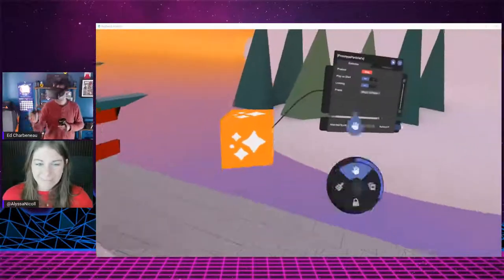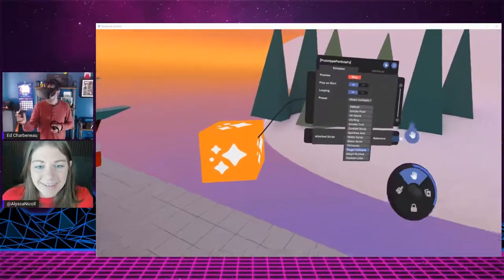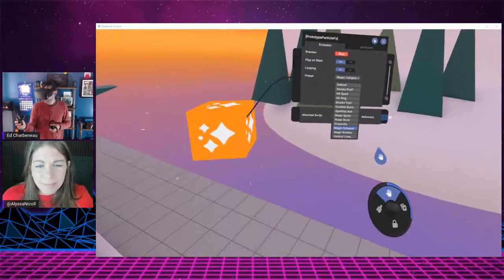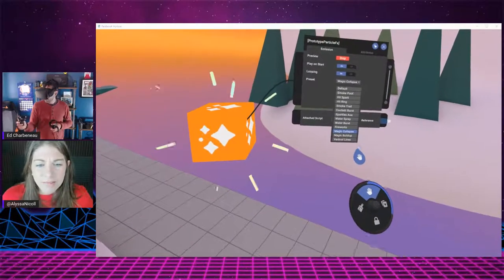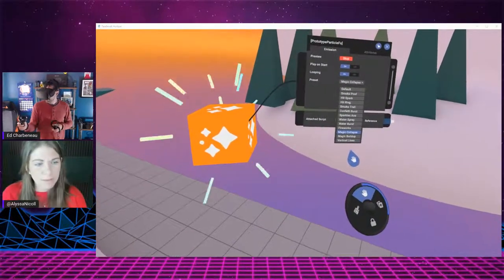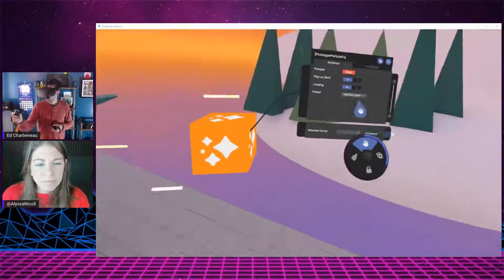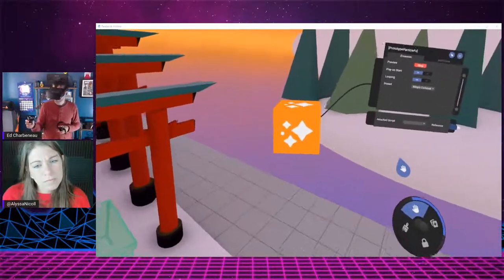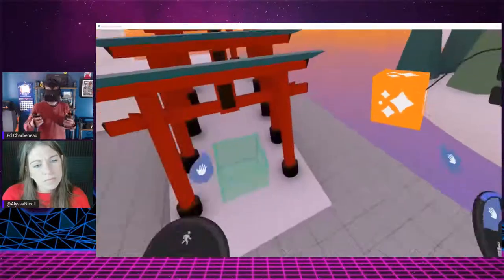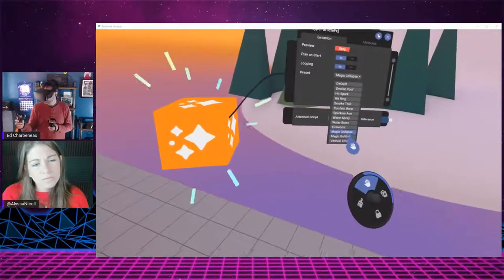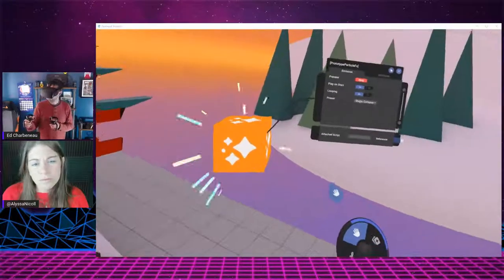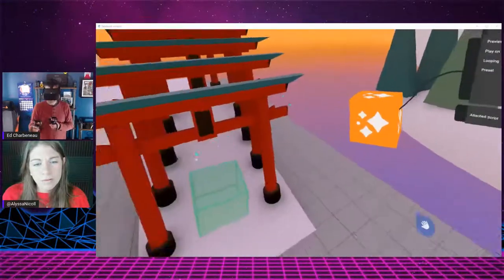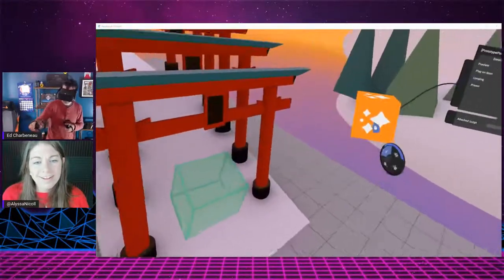All right. So we've got some special effects here. We've got magic collapse. And then magic buildup is just the reverse. What's that one look like? Yeah, it kind of sucks in, like you're going to throw a fireball or something, I don't know. There's fireworks, that's a new one. Phew! That one goes fast.